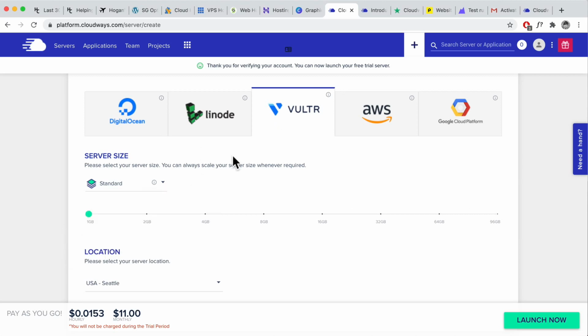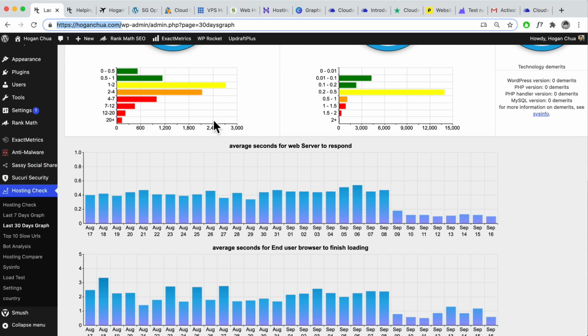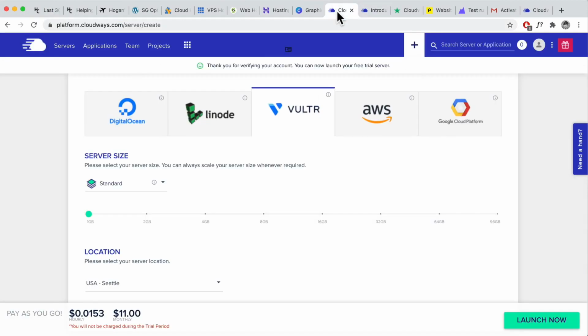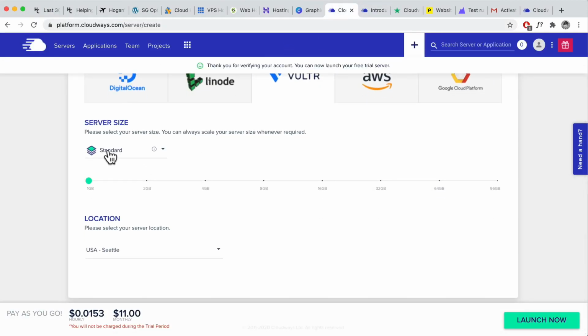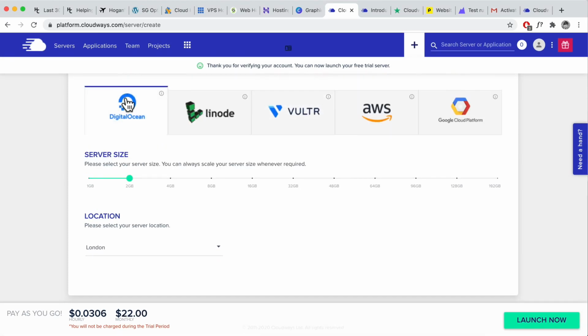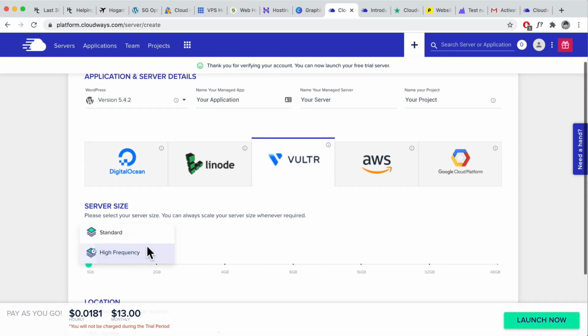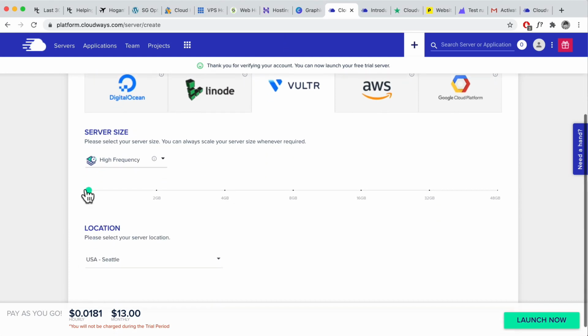So what I'm going to do is I'm just going to set it up on Vultr, so basically the new high frequency servers, and what I'm currently using for my website now. So let's go back over here. So here we've got the standard one, and it's only $11 a month. For DigitalOcean, the cheapest plan is I think $10. Okay, so you can go with that if you do want to as well. I'm going to select this one and select high frequency, and then select 1 GB.